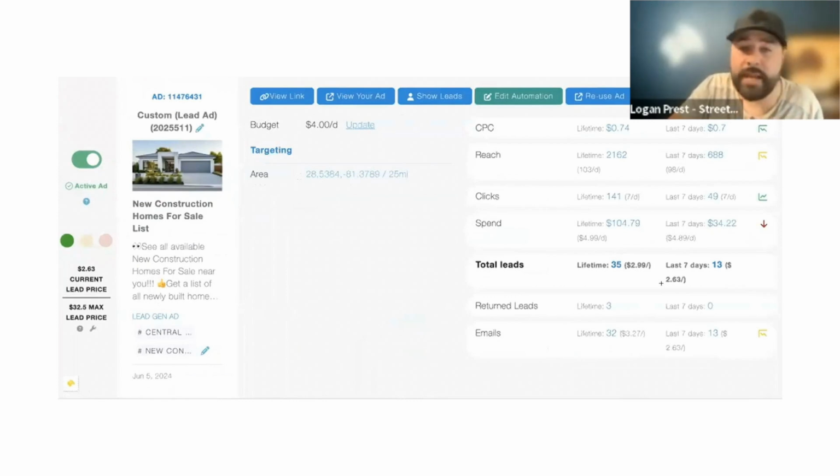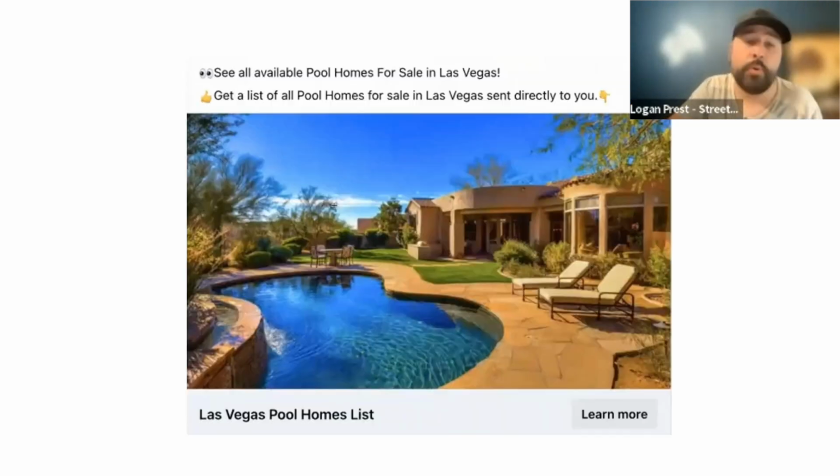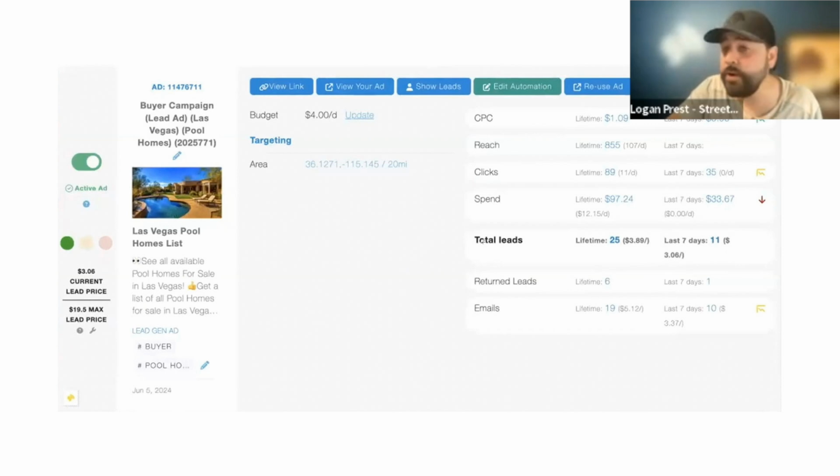All right, so the last two, I'll take you to my honorable mentions. Pool home ads, I really like. Again, simple imagery, nothing too crazy about it. And when we look at the stats, we're right around $3 a lead. Again, these people who are looking for pool homes, waterfront, the majority of them are going to own homes. We need to reach out to them and see what we can help them with.